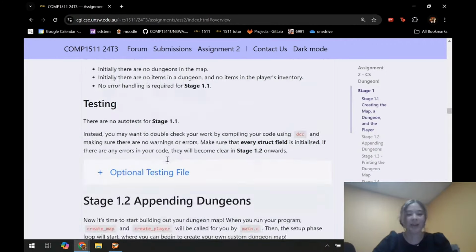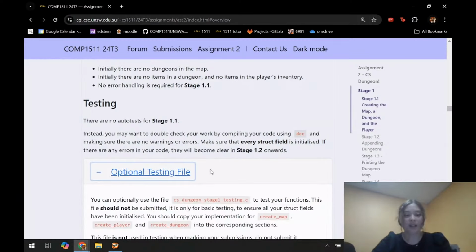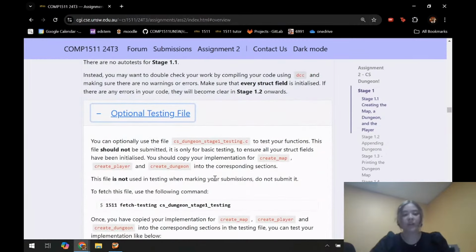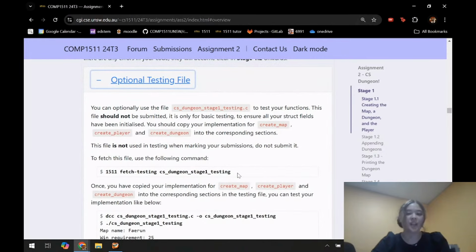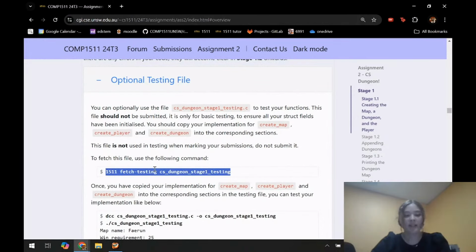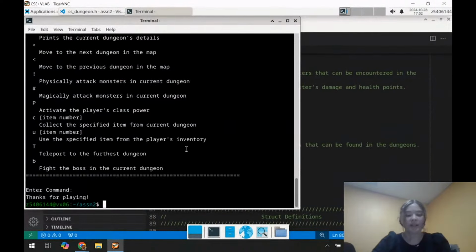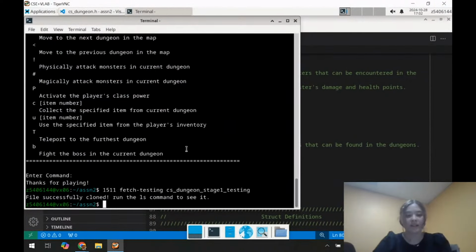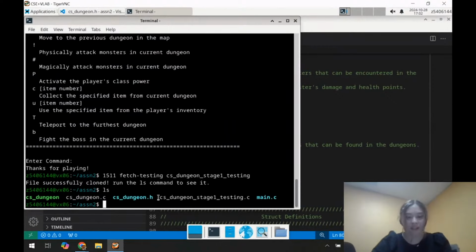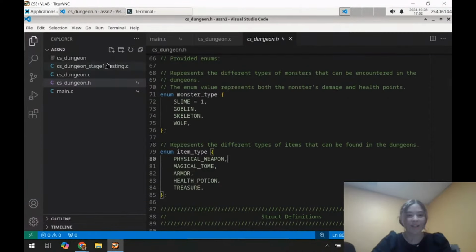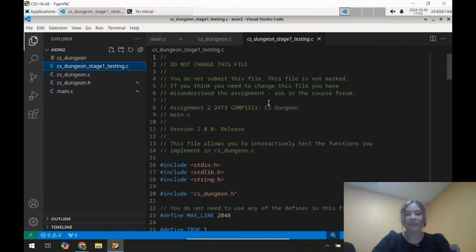And now we can talk about this testing file. There's no auto test, but you can actually test your code by grabbing this file and just checking if things have been initialized correctly. So we can grab this command, copy that and paste that in. And you can see file successfully cloned. Fantastic, let's ls. And where is it? Here it is, CS Dungeon Stage 1 testing.z. So it should be here now. This is what this file looks like.